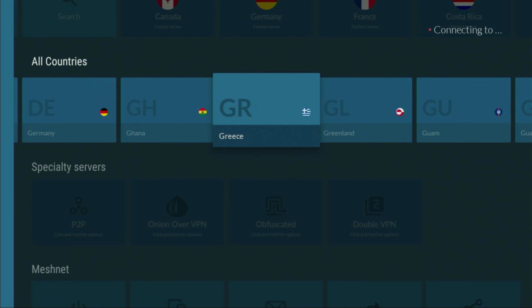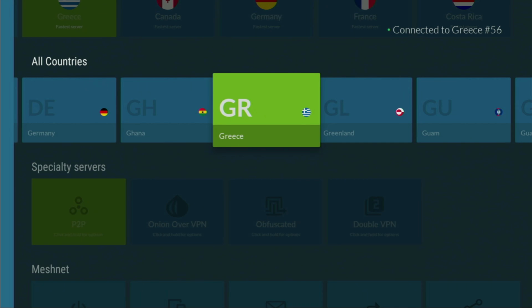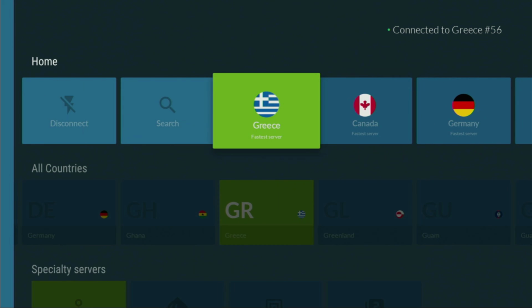In a VPN app, you just connect to any server. Let's say I will connect to Greece right now, and from the moment we connect, all our traffic is going to be totally encrypted. It means nobody can track us or snoop on us online, and that's extremely important if we wish to stay safe and out of trouble.